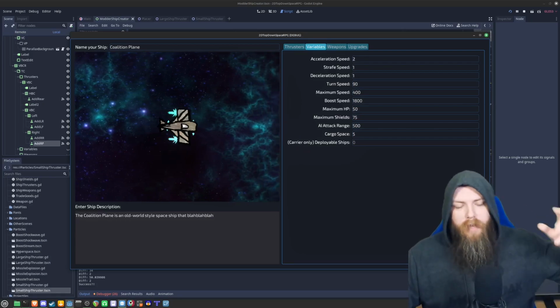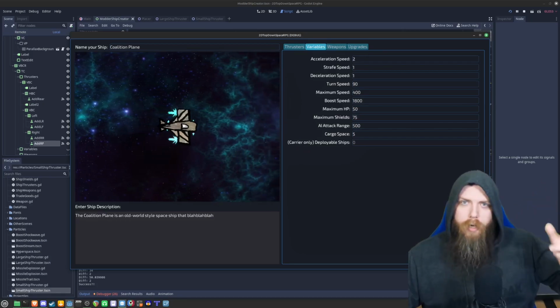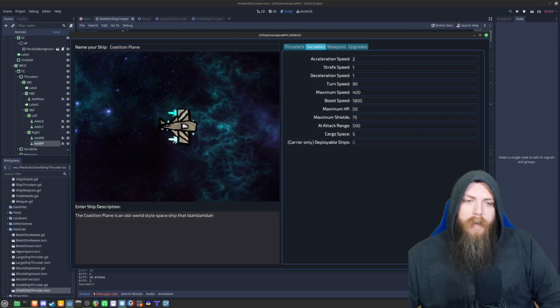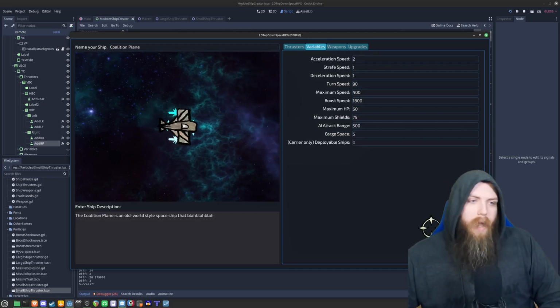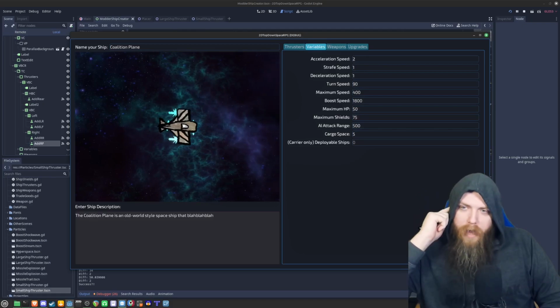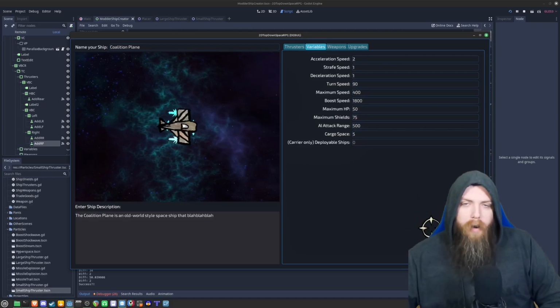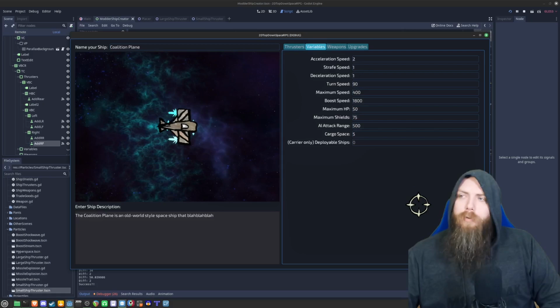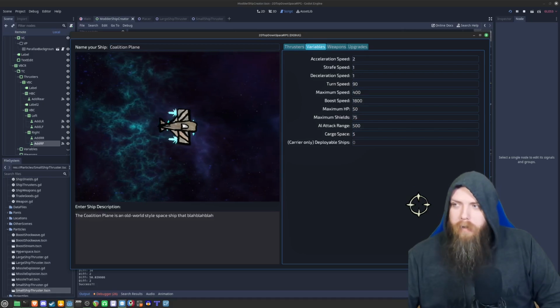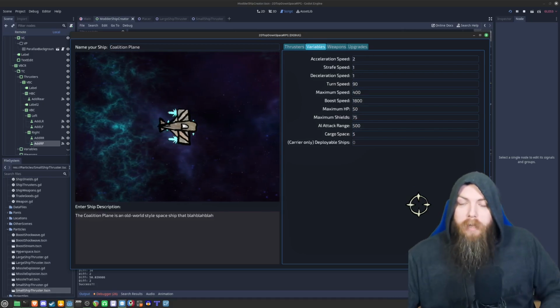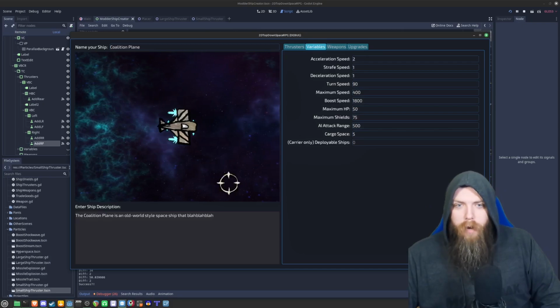There are some things I have to do behind the scenes to hook it all up. But once you save it as a scene and add it to my list of ships, which this tool will do automatically, this will allow modders to make their own ships in the game. You can load your own sprites and stuff like that.